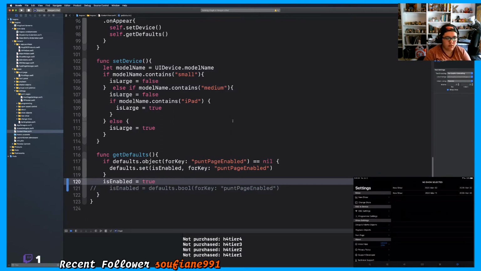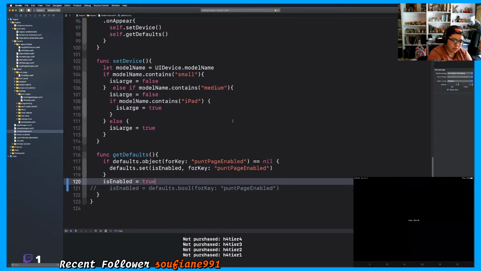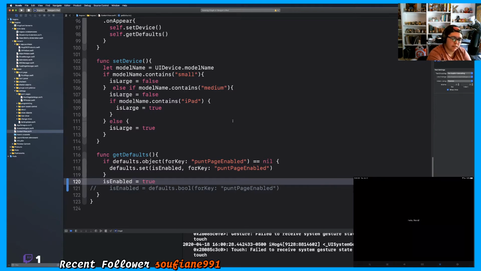Cool. And it built, and we know those are here because we get that hello world, and over at the bottom there's actually that command sign, like if you're on a Mac keyboard, and that command keyboard is going to be that punt page that we're looking for, that command sign. So that's great, that's popping up now.